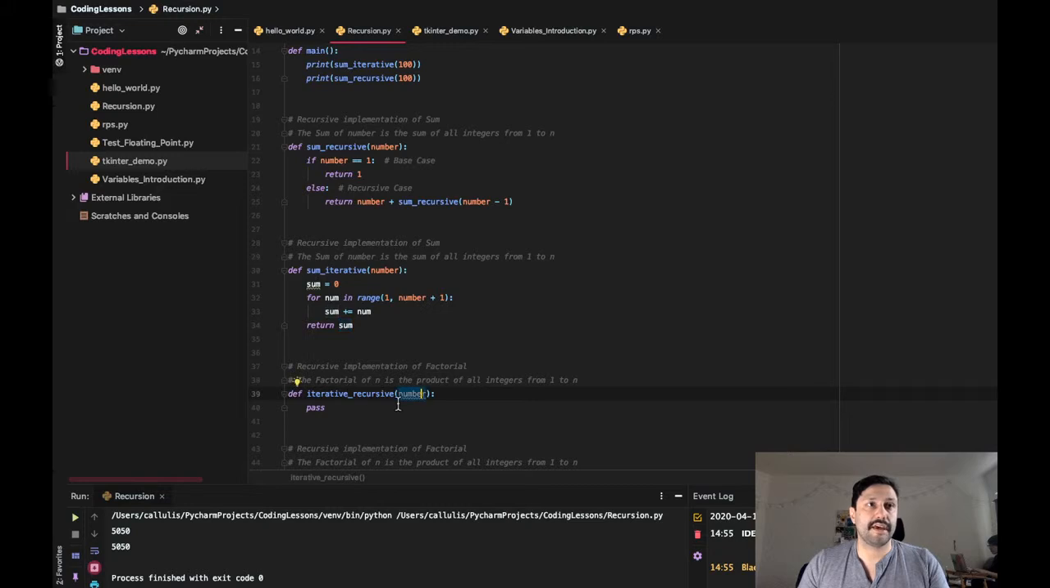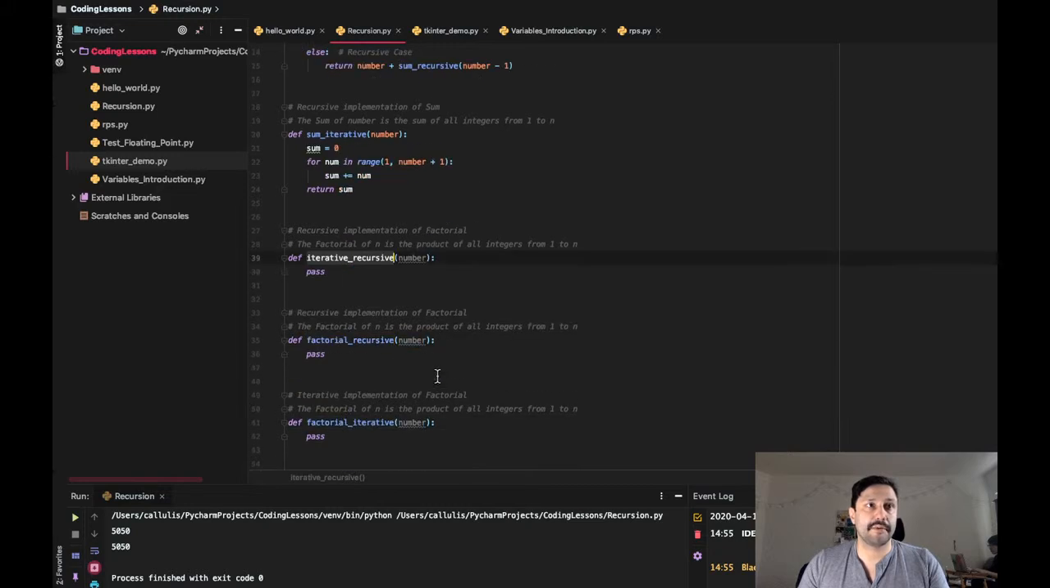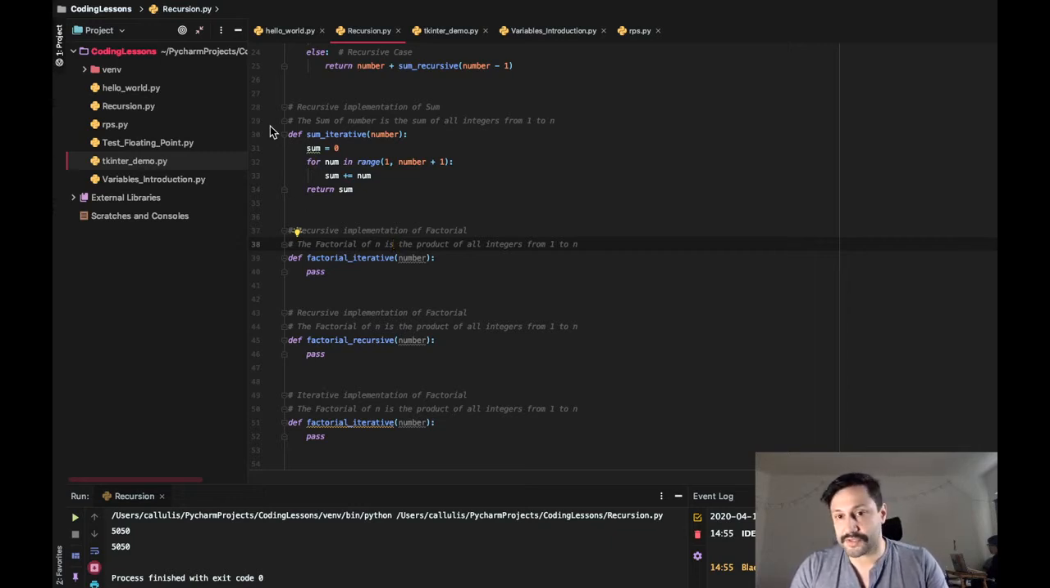So let's look at a couple more. I just noticed that says iterative recursive. That's supposed to say factorial iterative. So the factorial of a number, which you might see as just an exclamation point, is the product of all numbers from 1 to n. So 3 factorial is 1 times 2 times 3, which is 6, and 5 factorial is 5 times 4 times 3 times 2 times 1, which is 120.